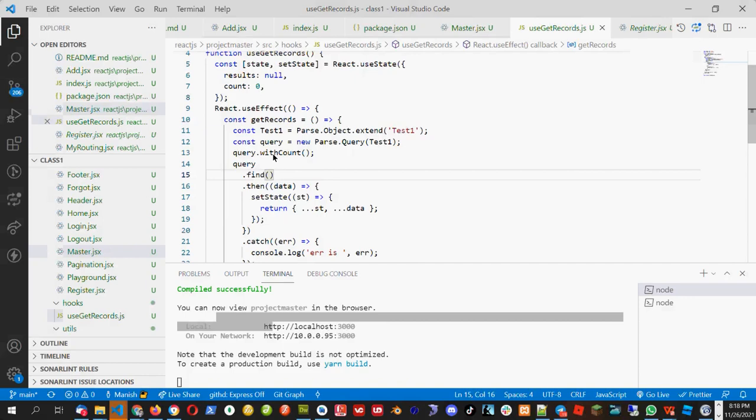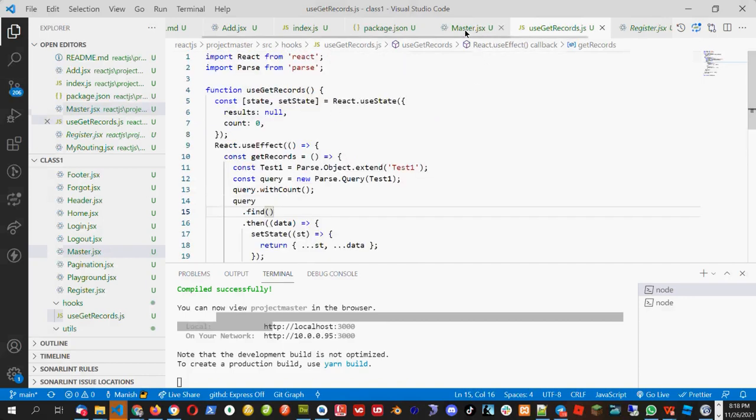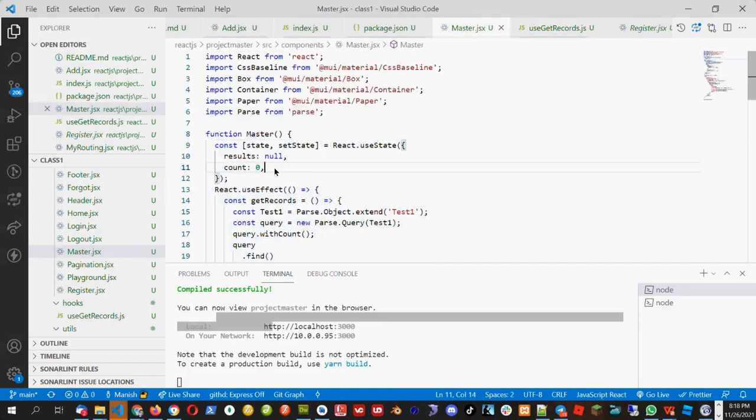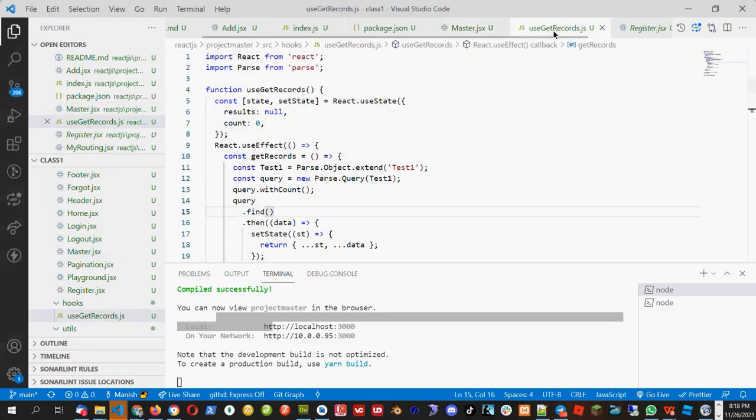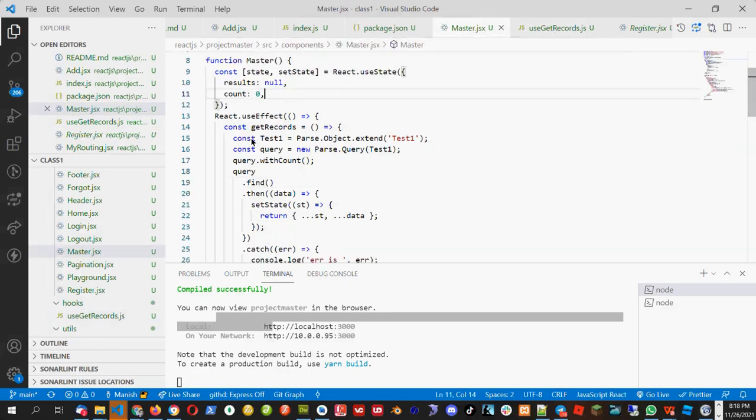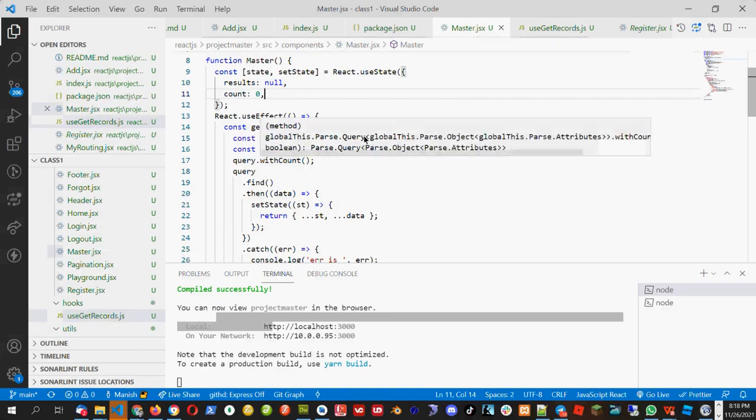I showed you just how we can move the things to its own hook, but I have to do a lot of things in the master, and I don't want to complicate things now by putting everything in the hooks. So we will finish the master page completely first, and then one by one we will move to the hook. Okay, because a lot of things will come here, and I don't want to divert your mind into these hooks unless we finish this master page.